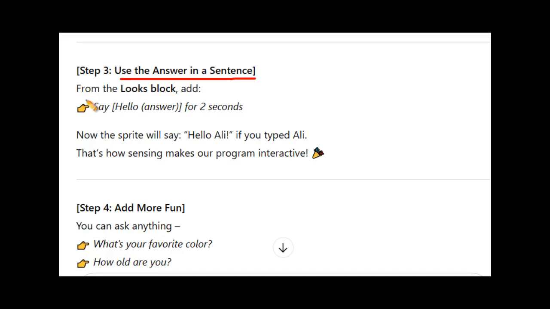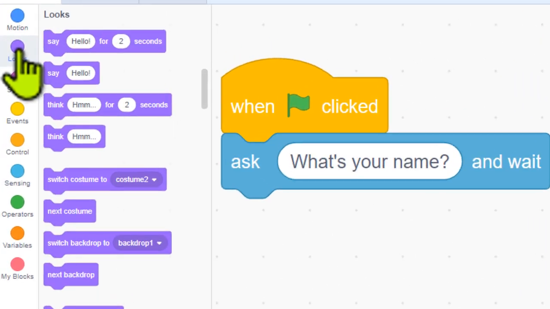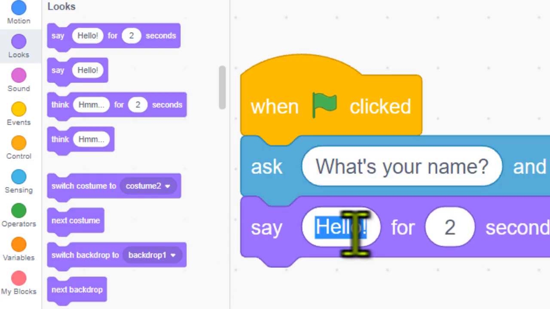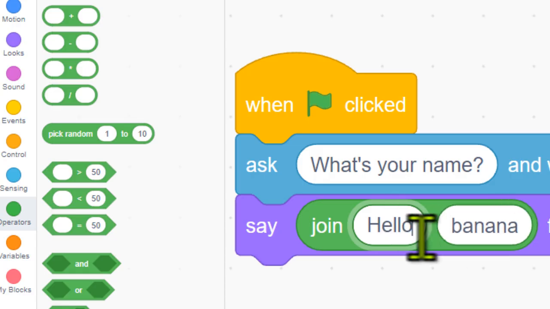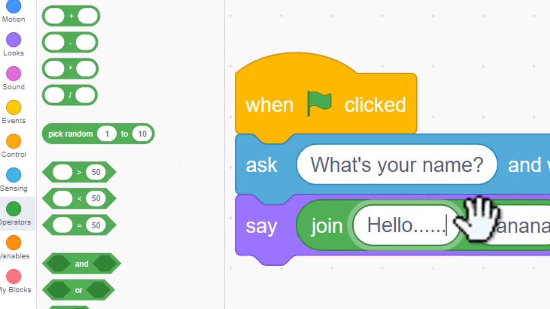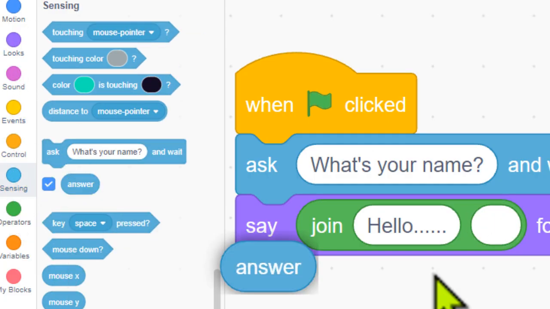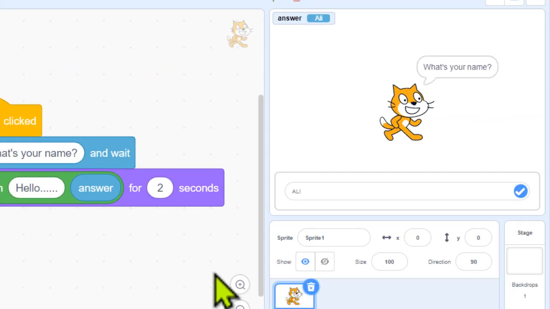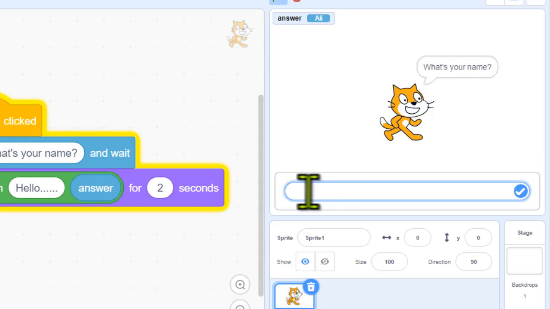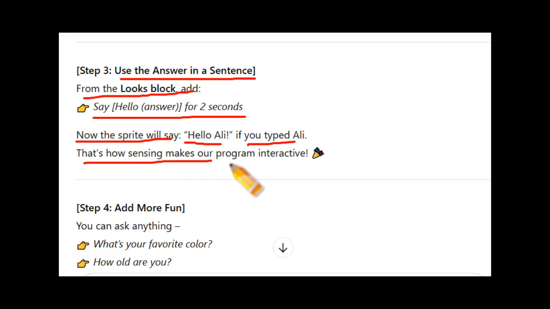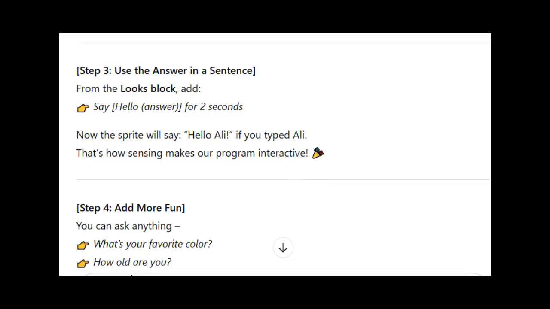Step 3. Use the answer in a sentence. From the Looks block, add "Say Hello answer for 2 seconds." Now the sprite will say, "Hello Ali," if you typed Ali. That's how sensing makes our program interactive.